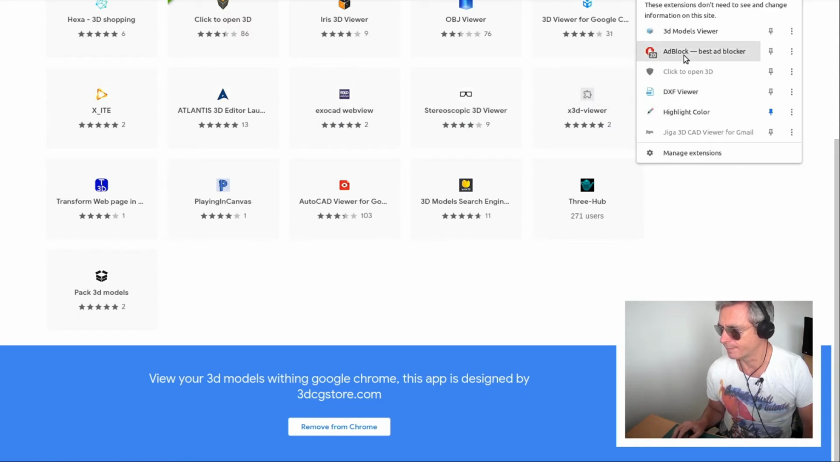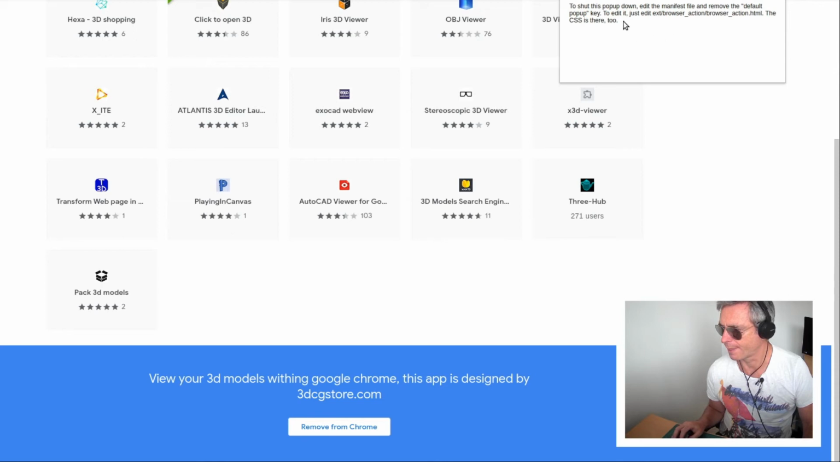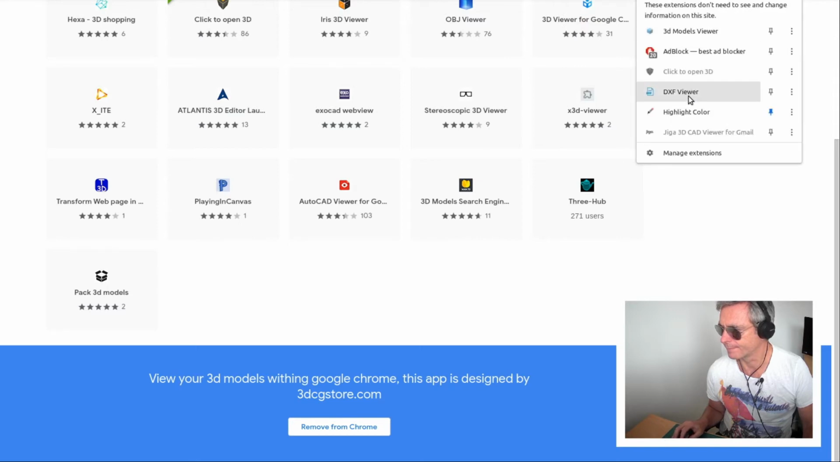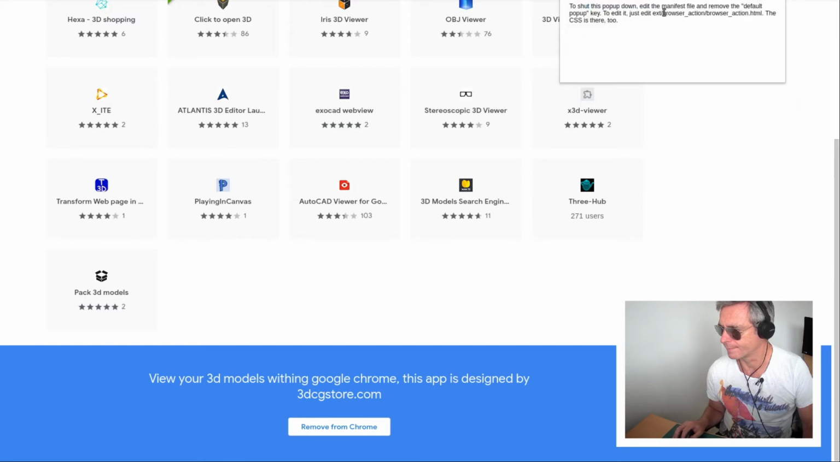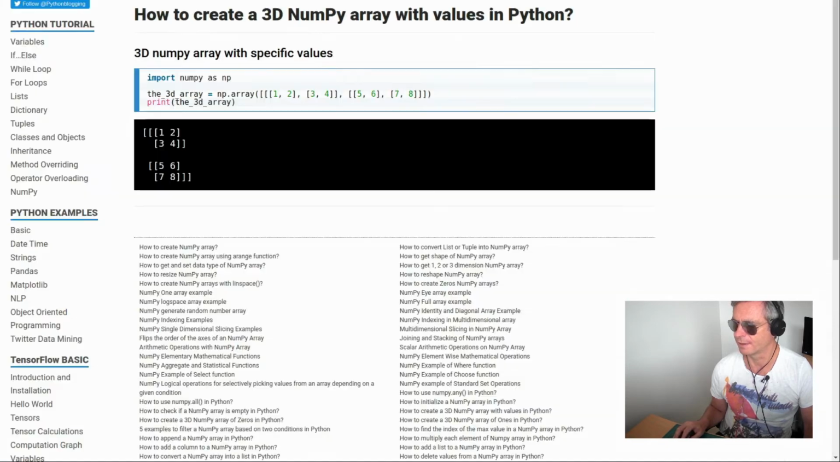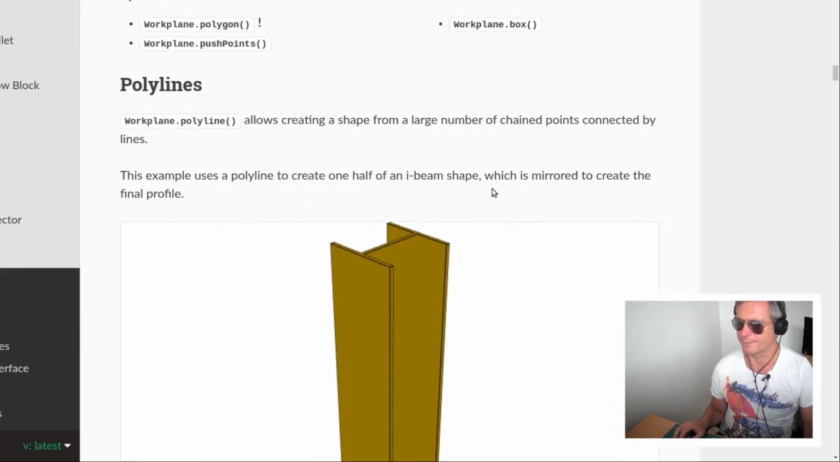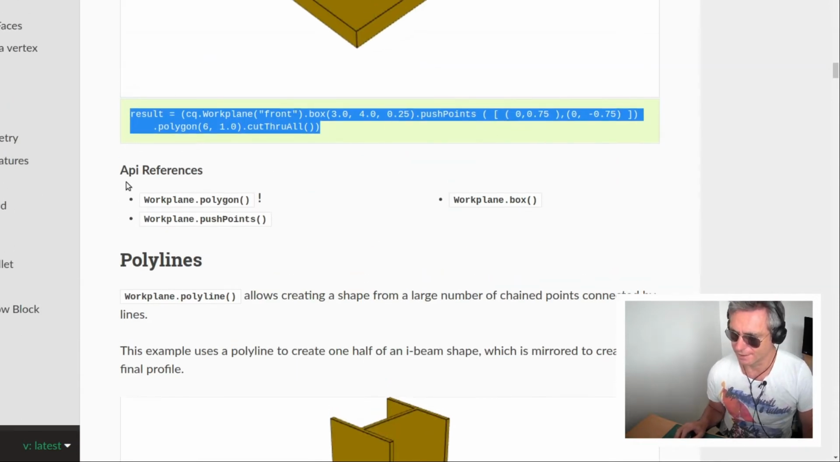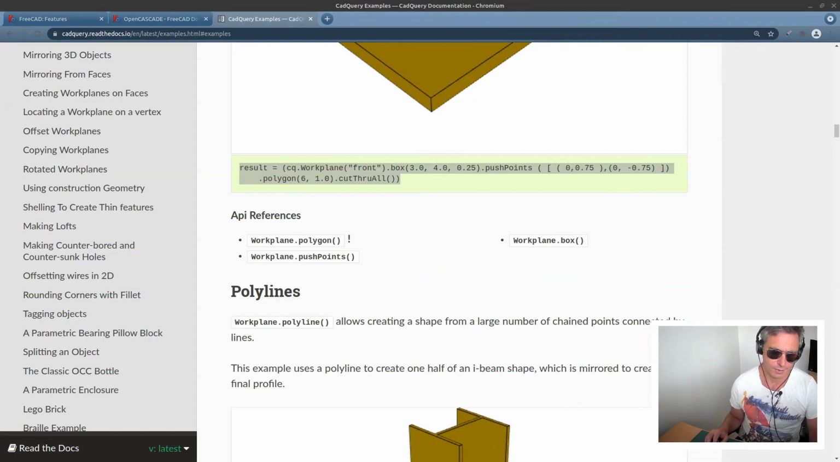Try this one. Edit the manifest file and remove the default pop-up key. Oh, just go away. Right, I'm bored of that. This is just such a waste of time. Right, let's go back to making something in CadQuery. We know that we can work with DXF files and do stuff with them.